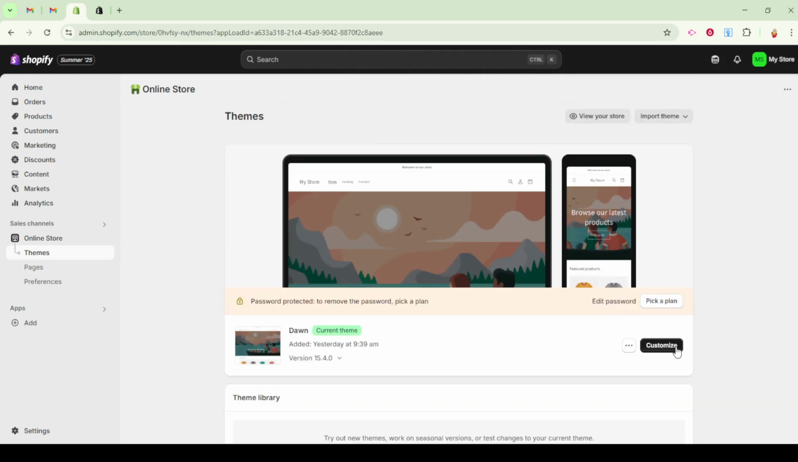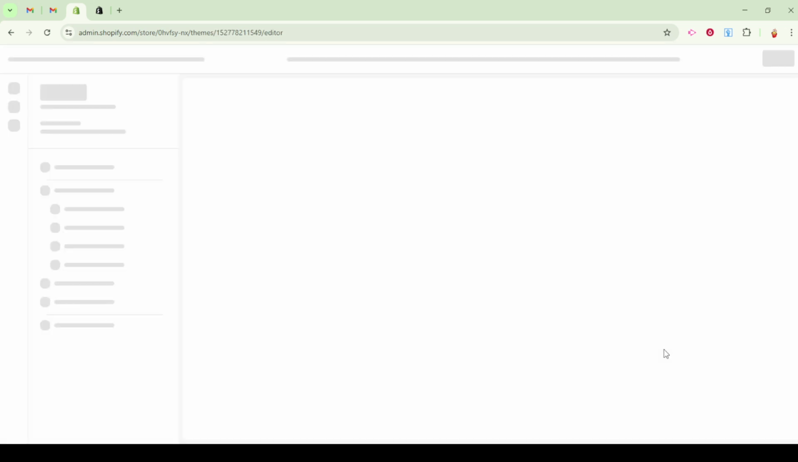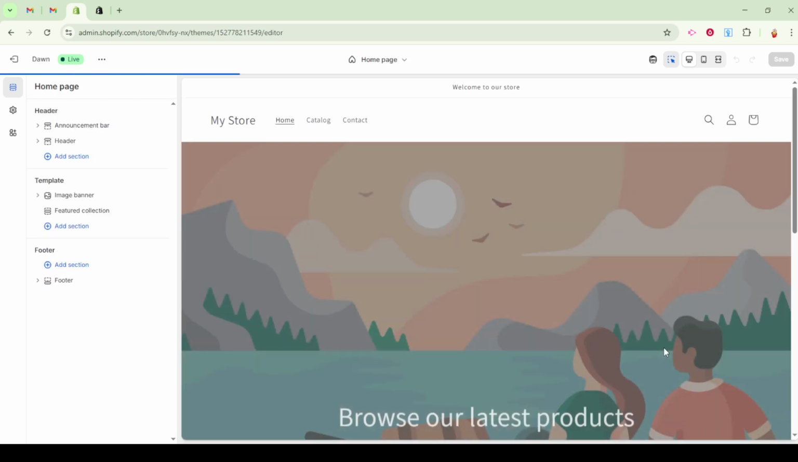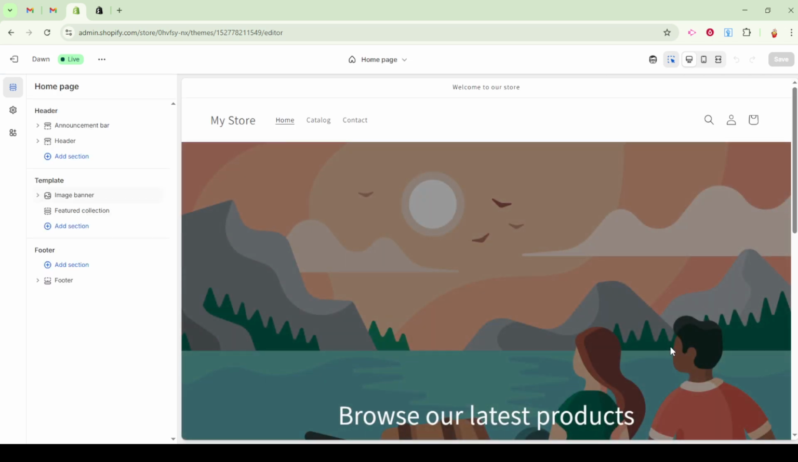Now you're in the theme editor, which can seem a bit overwhelming if it's your first time here, but don't worry. The key area you're looking for is the section that displays the homepage image. Typically, this is labeled as Image Banner or something similar. You're about to change this so your visitors immediately see a fresh, engaging image when they land on your site.